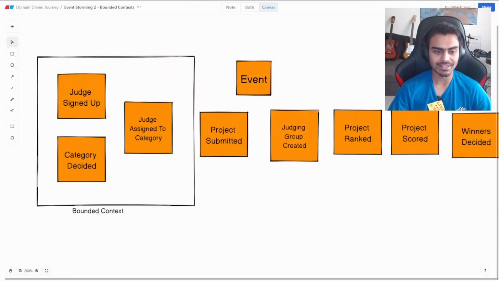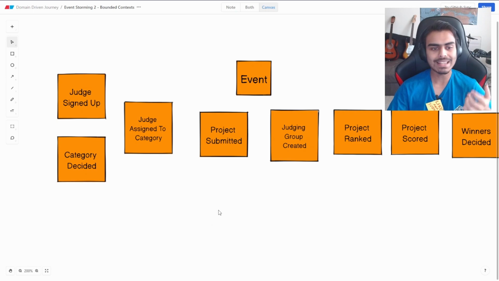There are a lot of different ways to achieve this, a lot of different tools that can help us figure out bounded contexts, and I'll talk about a few of those today. Let's get back to our domain here. Let's get rid of these. The biggest thing that we can use to discover bounded contexts is inconsistent definitions.